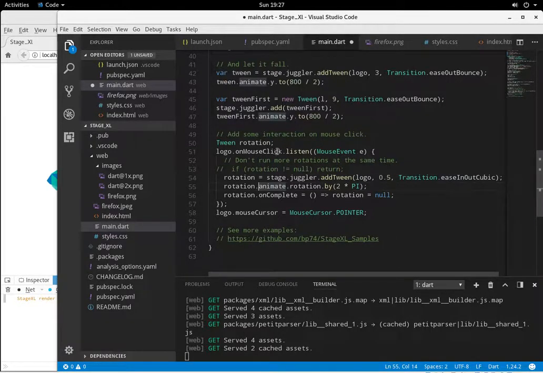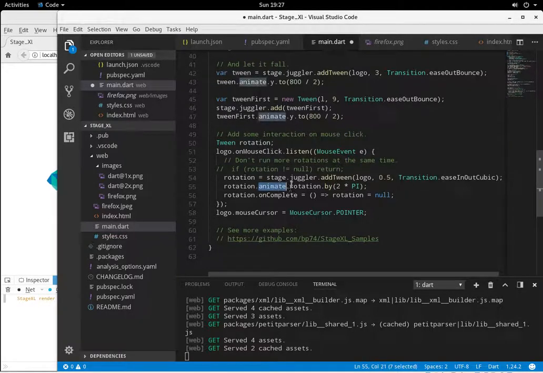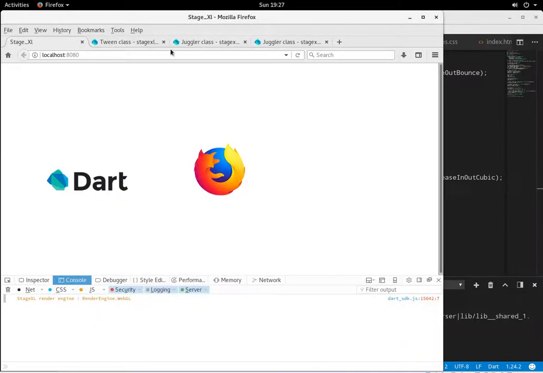So on mouse click, it's going to start activating this thing. Rotation equals stage.juggler, same thing as before, dot addTween, logo, it's the same thing, 0.5, and ease in out cubic. Basically we'll say rotation.animate.rotation by, so you're going to animate this thing, same as here, and it's going to be a different type of animation to rotate it on its axis. So let's save it and let's see what happens when I do it.